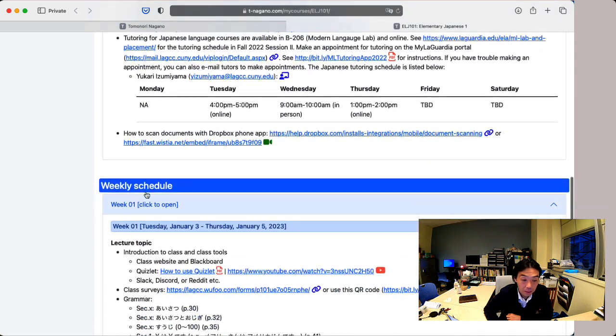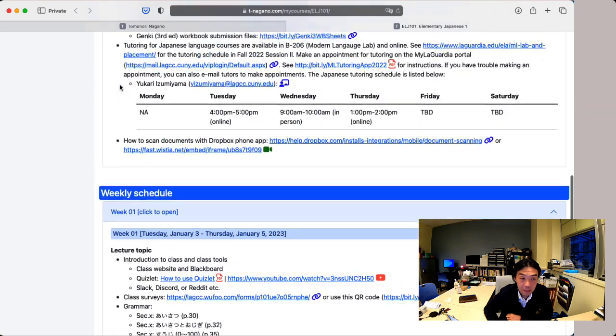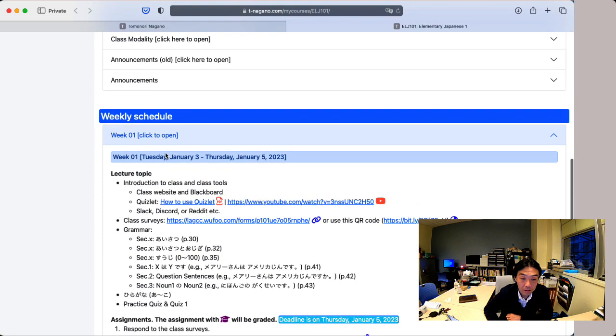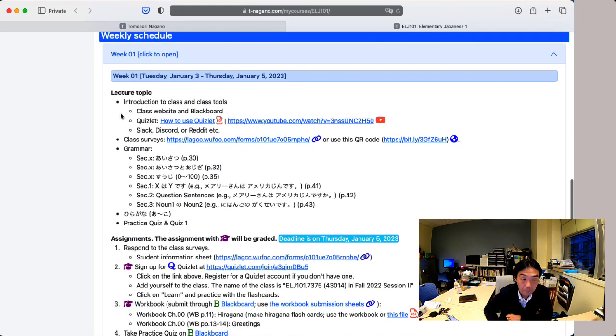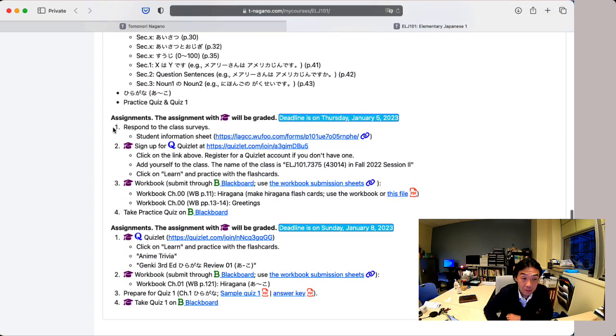Okay. After the announcement, you see the weekly schedule, and this is where you see the topic of the lecture for each week. So these are the topics for the first week, and then also information about the assignment.